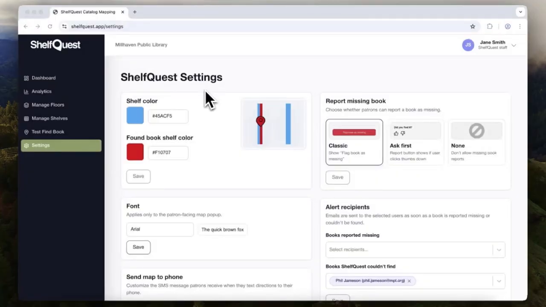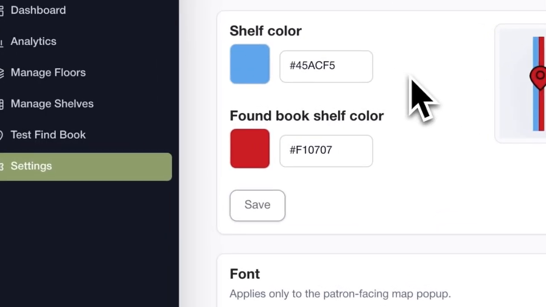Lastly, we have the ShelfQuest settings page. This page is configured to give you, the librarian, the maximum amount of flexibility and customizability. Let's start with shelf colors. This is something that you can change in our system.